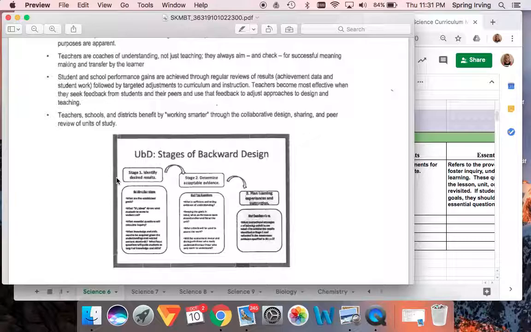So what are we going to do to get students to learn what we have in stage 1 identified as our standards and our learning targets? And then stage 2, how are we going to know that they've learned what we want them to learn? Okay, so that's why we're doing this backward planning.